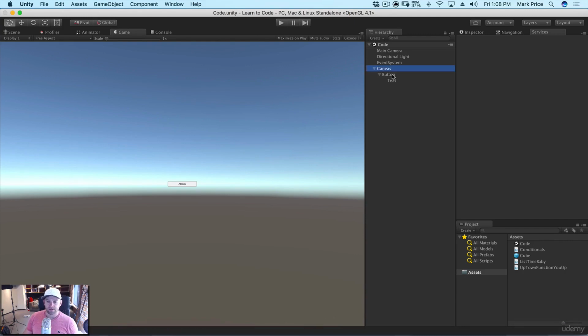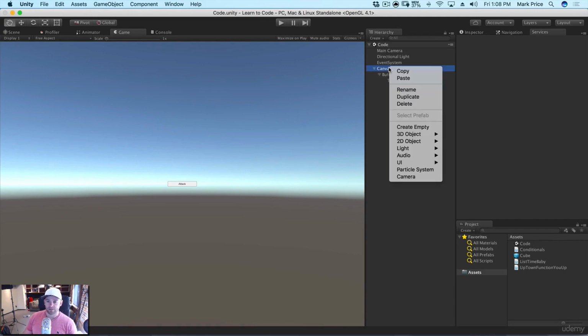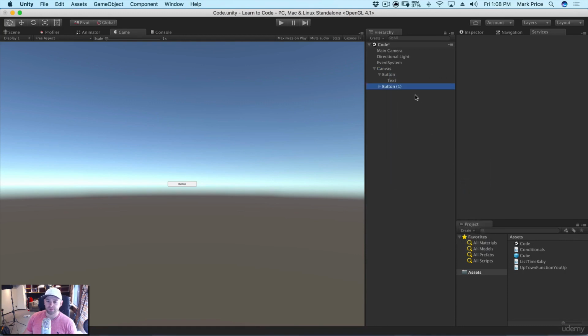We're going to go to the canvas here. We're going to create a UI button. Let's call this one heal. Let's call this one attack.